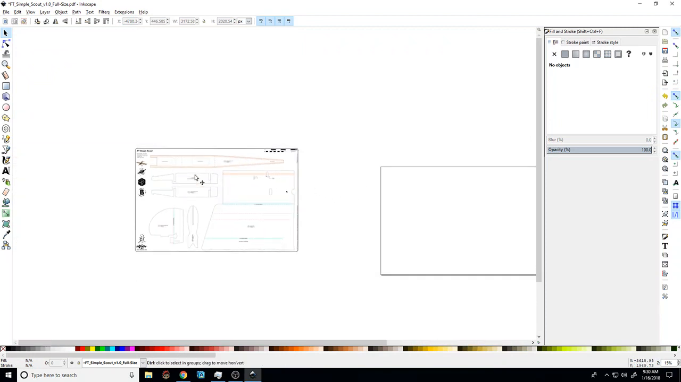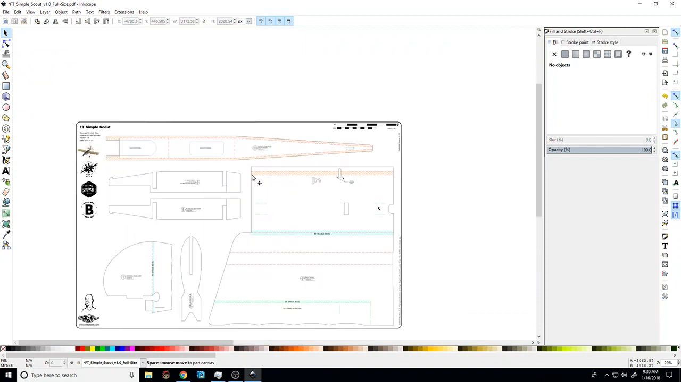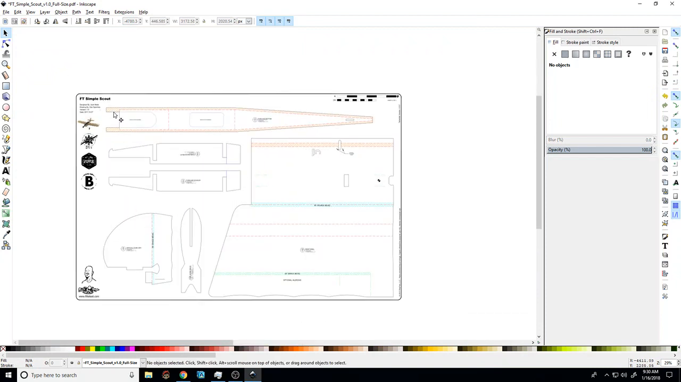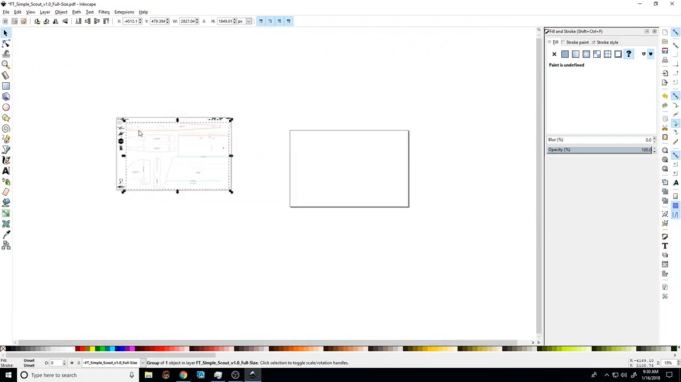So what we're going to do next is zoom into this, and let's see if this one's already done. Yeah, it is. Okay, you can click on the plan right there. Let's zoom out, and you can pull just the parts of the airplane out of the whole thing, because we're not going to need all of this other stuff.